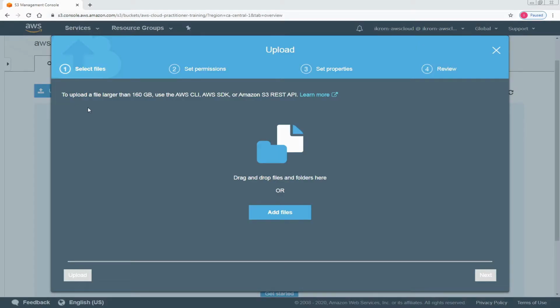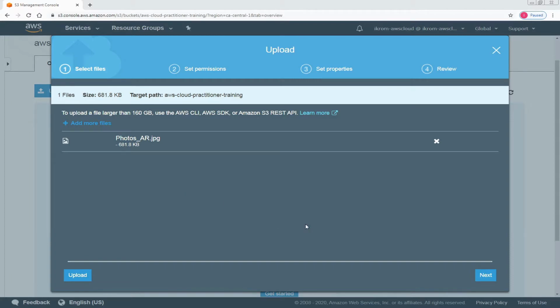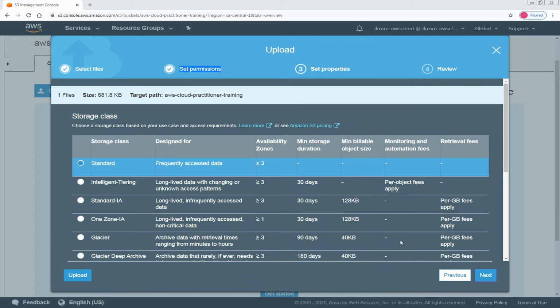Then we need to specify our file. In my case, it's going to be an image, this one. Then we should click next. Then in here, we can set permissions. For now, it's totally fine. Just leave everything as it is. Then in here, we should select storage class.